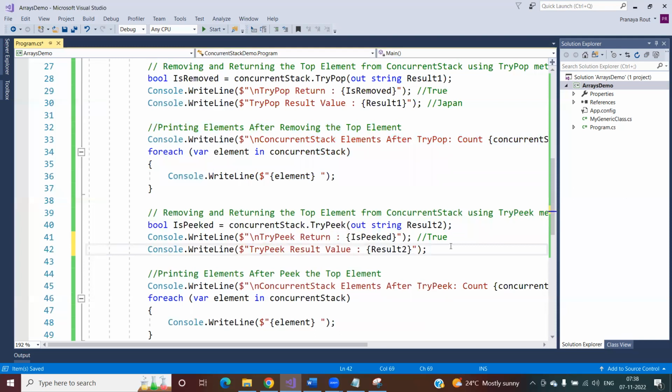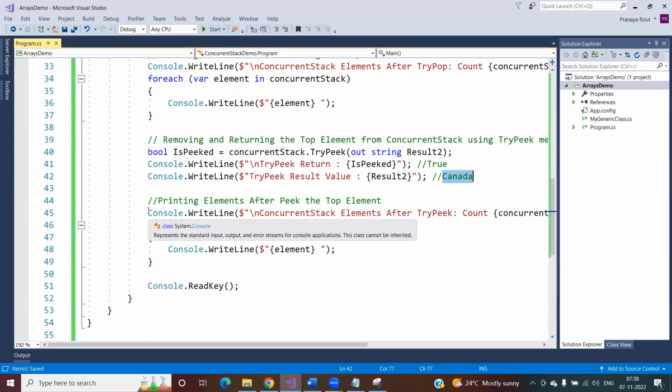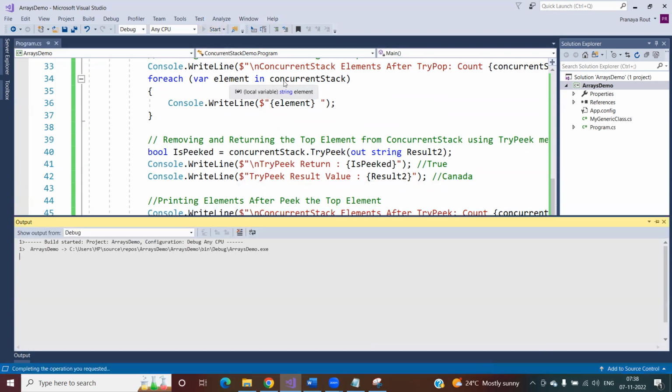As well as that, it is also going to return Canada, right? So in this result variable, Canada will be stored. And this Canada element it is returning, but without removing it. And then once I use the for each loop, you will again see this Canada element. Let me run this application.